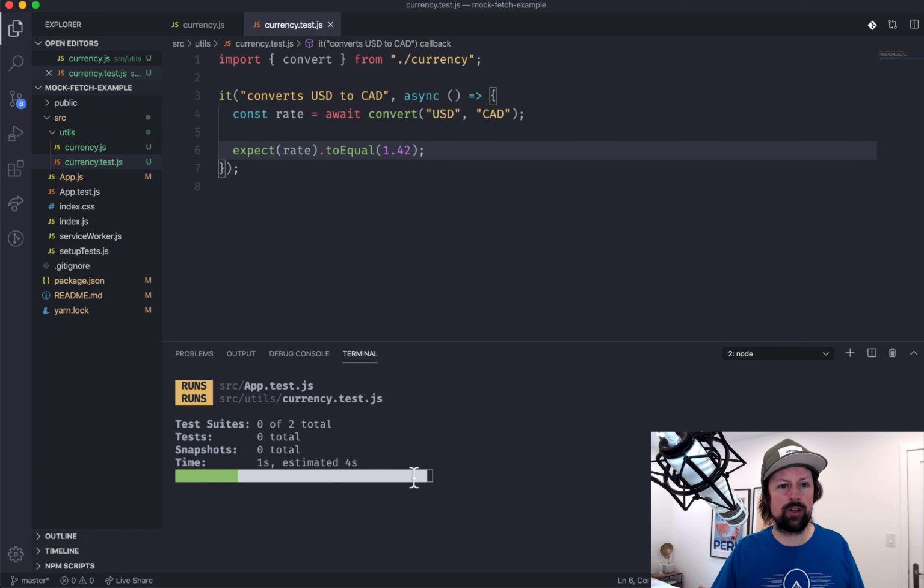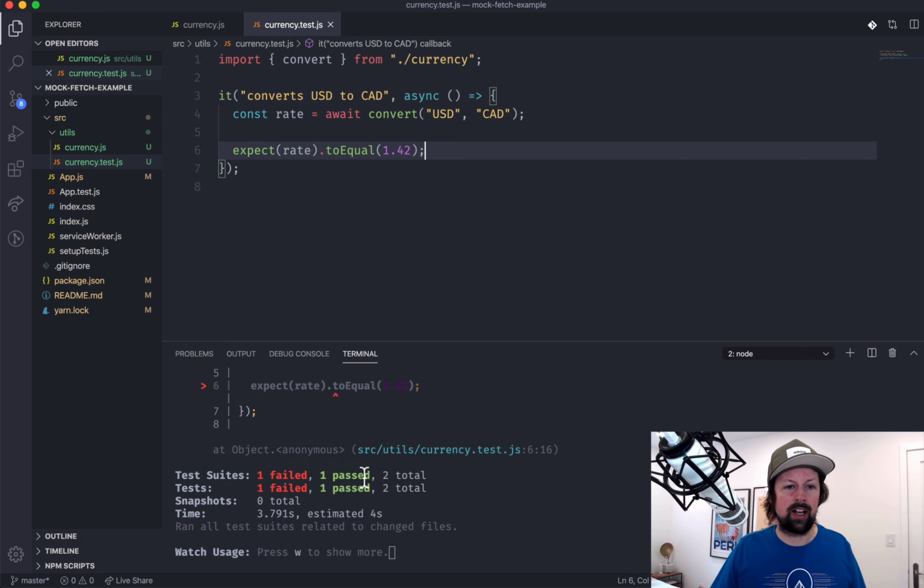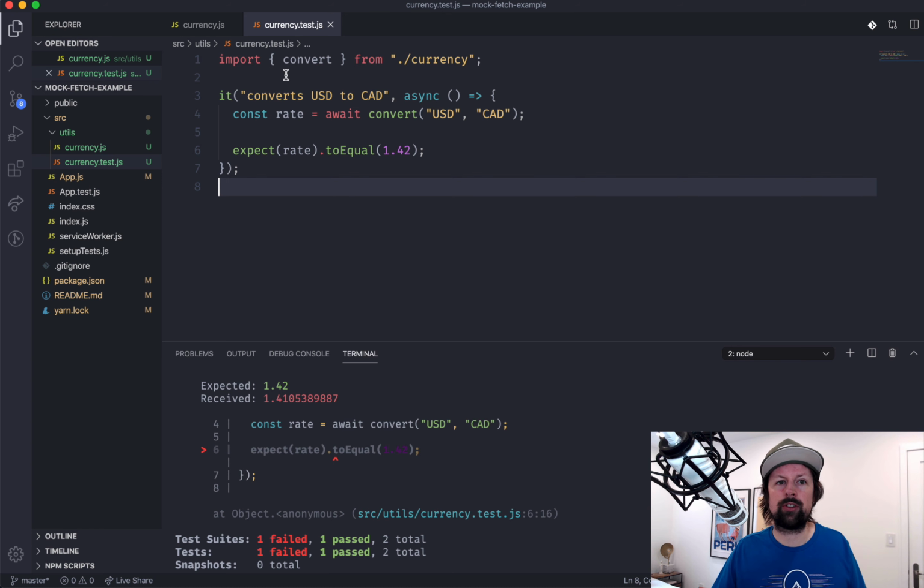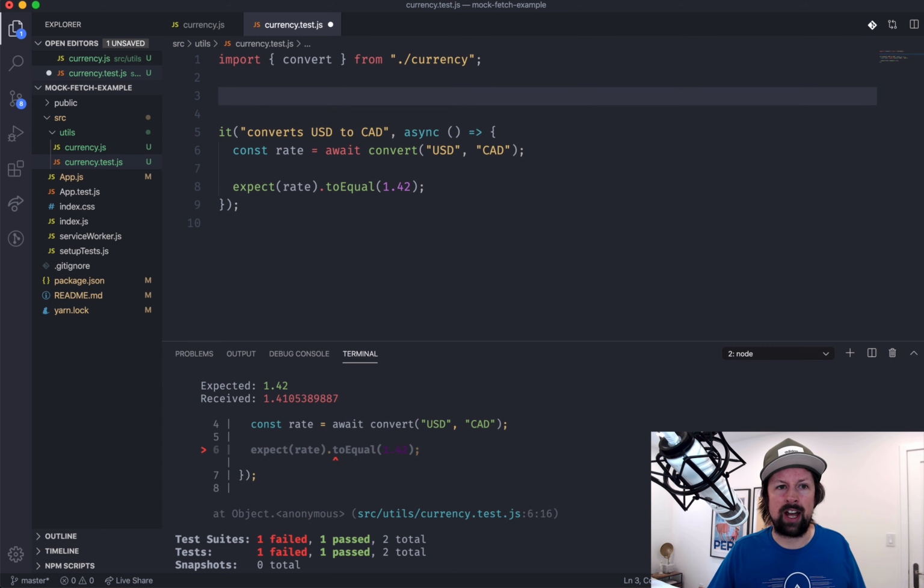So if I run this, what you'll see, hopefully if it works, the response we get back, it expected 1.42, but we got 1.41, blah, blah, blah. And that's the actual exchange rate on today. So we made the real API call. We got back a value that's really hard to test for because it's going to change all the time. It's slow, etc. So what we want to do is replace fetch with like a fake mocked out version of fetch.